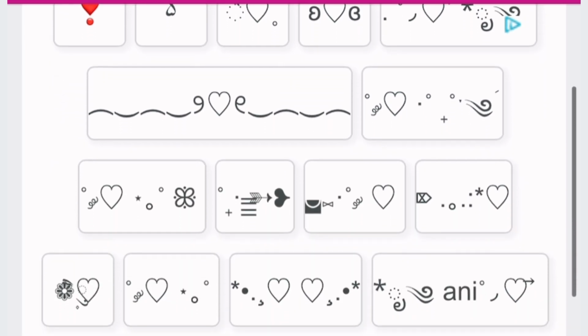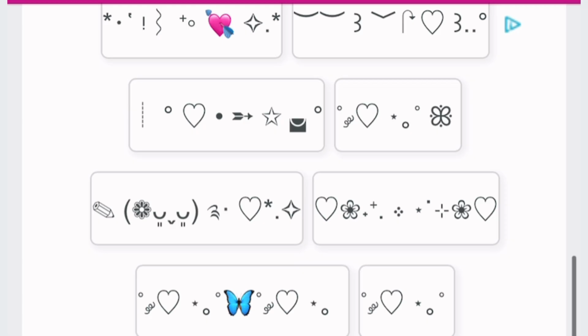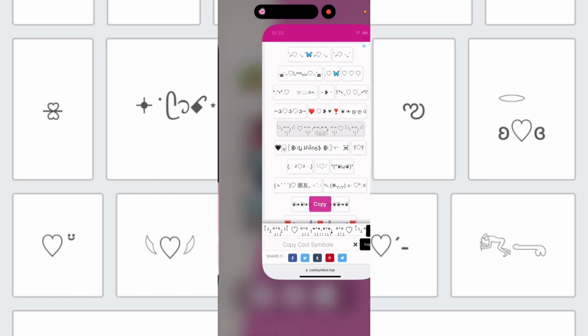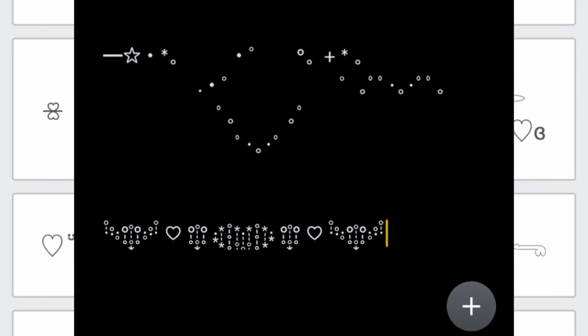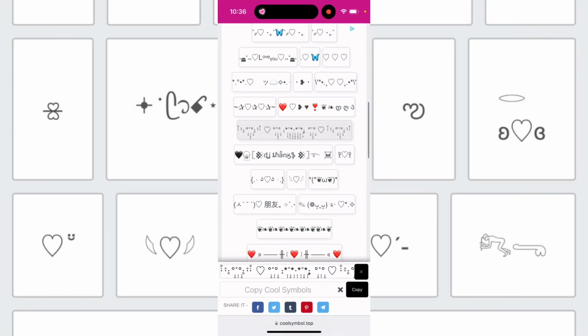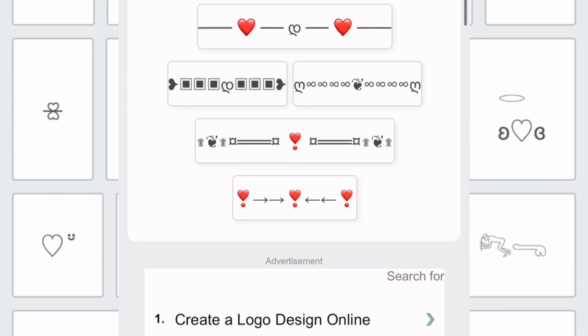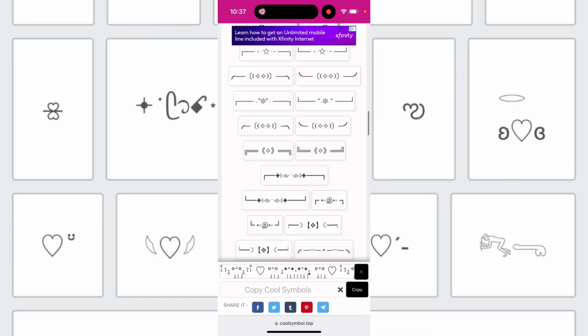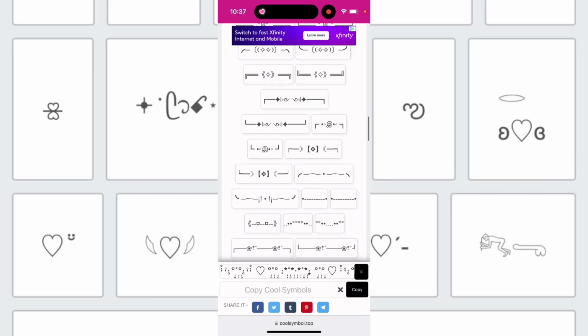So this one has some different ones too. Let's try this one. This could be like a divider. And these ones, they mixed in some emojis with them. So that's something you can do too. You can make your own. And these are just for easy, simple use.